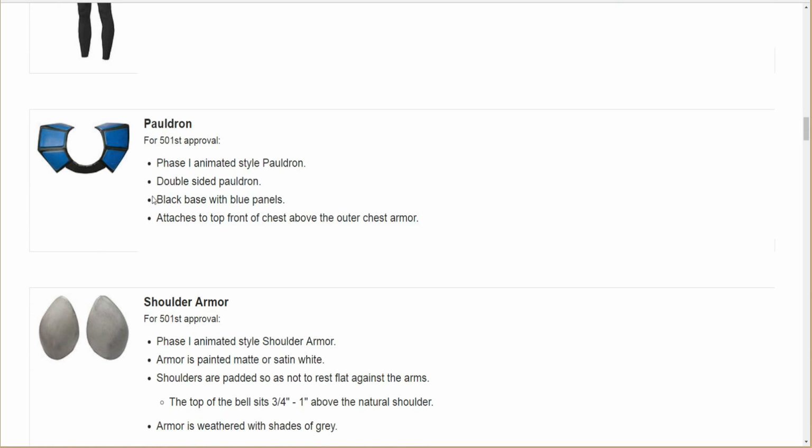The Pauldron. Phase 1 anime style Pauldron, double-sided Pauldron. So there's the single-sided, which is like Rex's, and then there's the double, like here. Black base with blue panels, as we can see there, attaches to the top front of the chest, above the outer chest armor. There's a reason why there's an outer there. We'll get to that in just a moment.